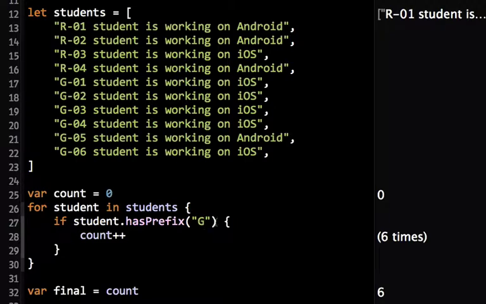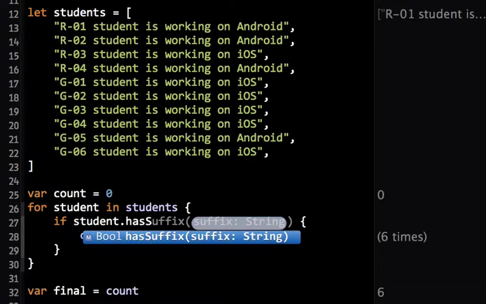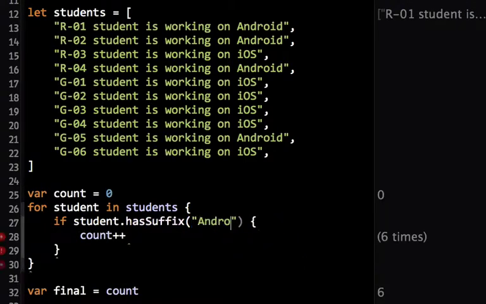So I want to check how many students are working on Android. I just type in student dot hasSuffix Android, and you can see I have 4 students working on Android. 1, 2, 3, 4, and I indeed have 4 students. So let me just check for iOS. It says I have 6, 1, 2, 3, 4, 5, 6, and I indeed have 6 students working on iOS.